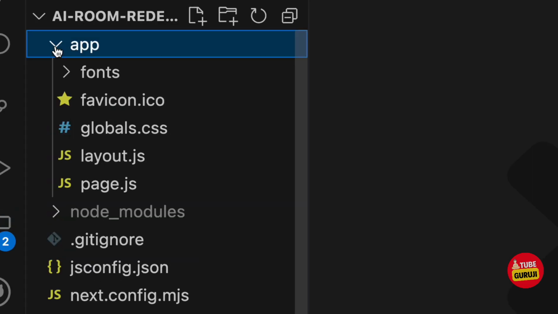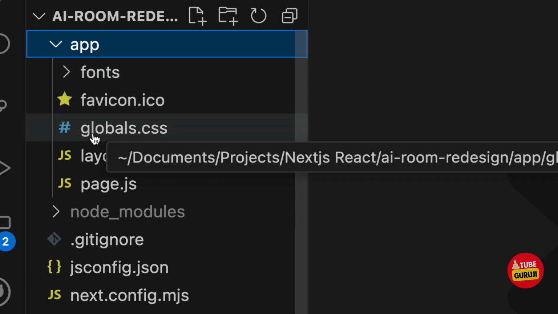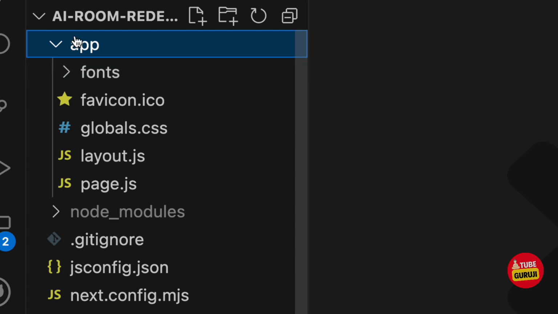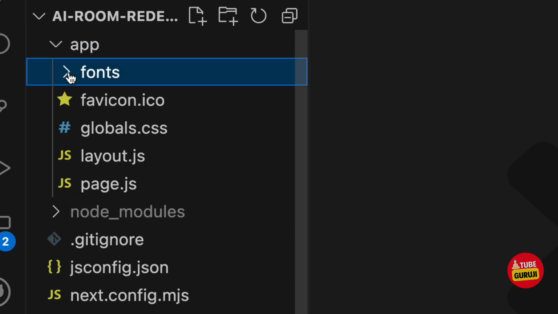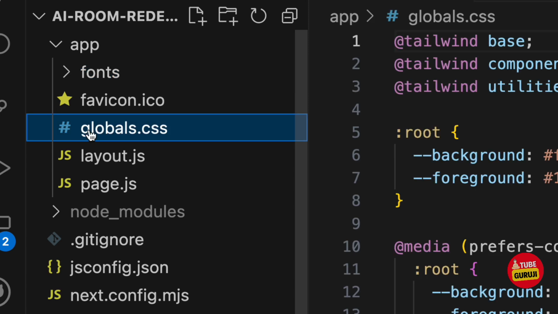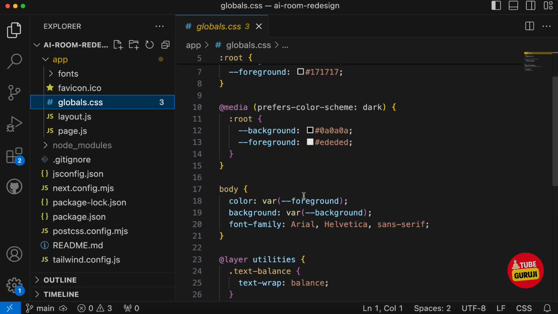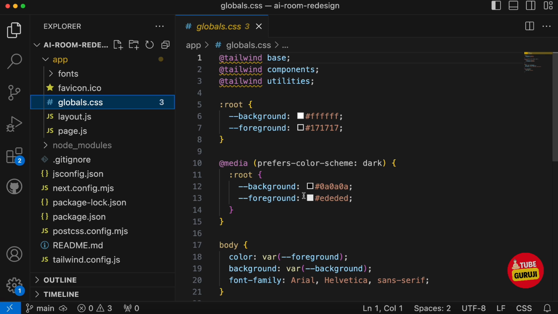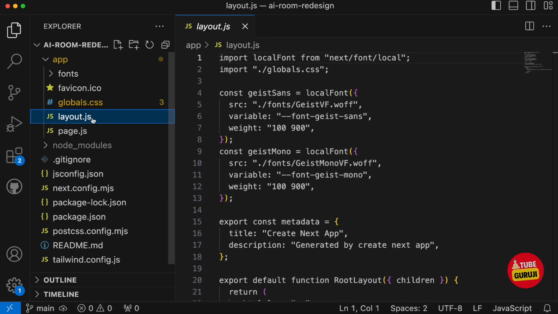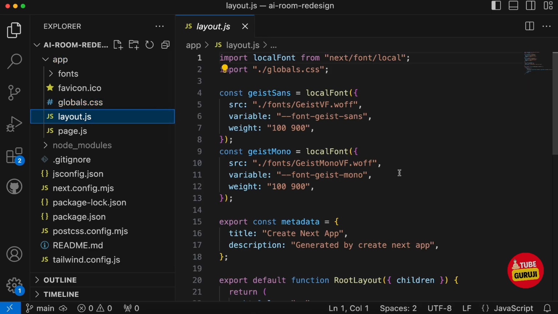The very first and important folder is the app folder, inside which we are going to write all our routing, all the components and everything. All the code we are going to write inside this app folder. We have the font folder, where you can add your own custom fonts. Then we have the globals.css file, which contains the CSS for your complete application and is applied globally throughout the application. Then you have layout.js, which will hold the layout of your application.